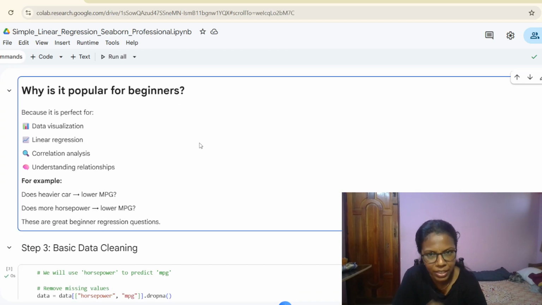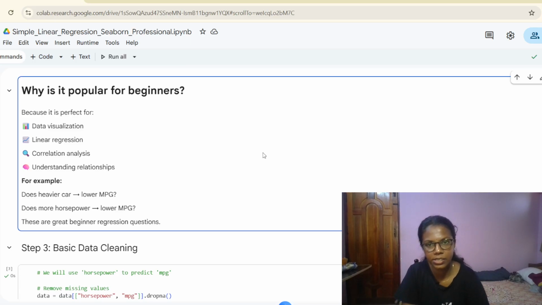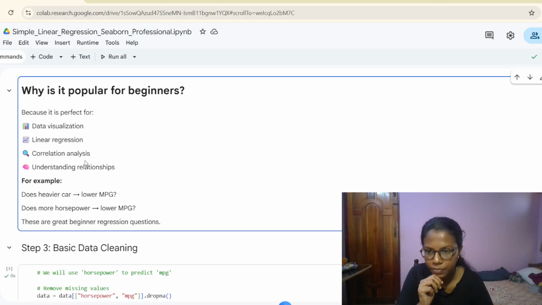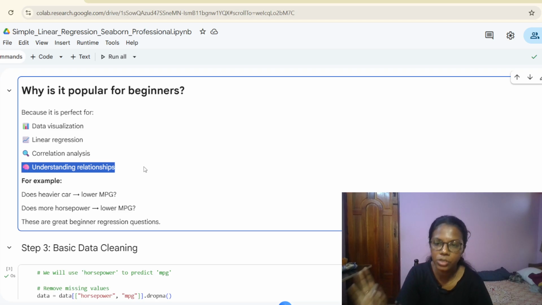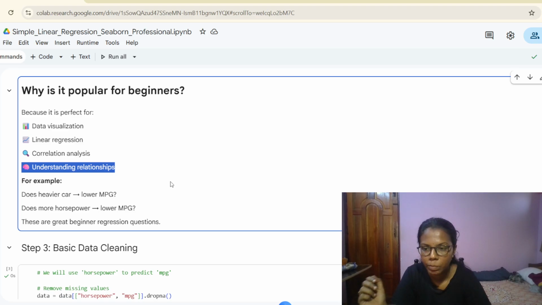Why are we specifically choosing this particular dataset? If you are a beginner, this is going to be the best one. Why? Because it is best for data visualization, for creating charts and graphs, and it is very suitable for linear regression to understand the relationship between variables. Then for correlation analysis, to understand feature importance for predicting the target value, and also for understanding the relationships in my overall data.